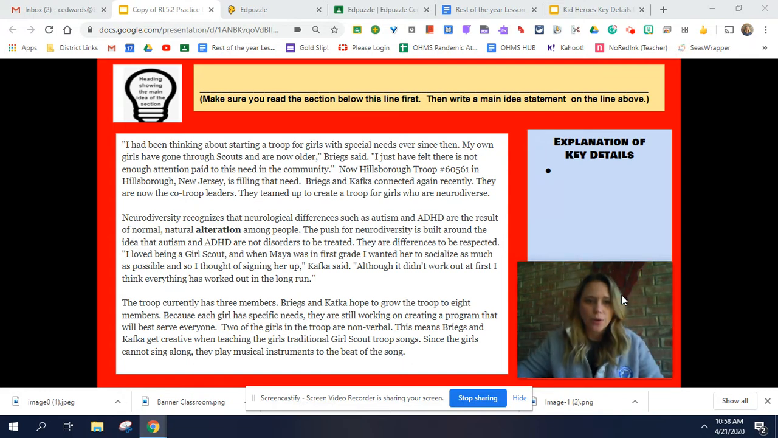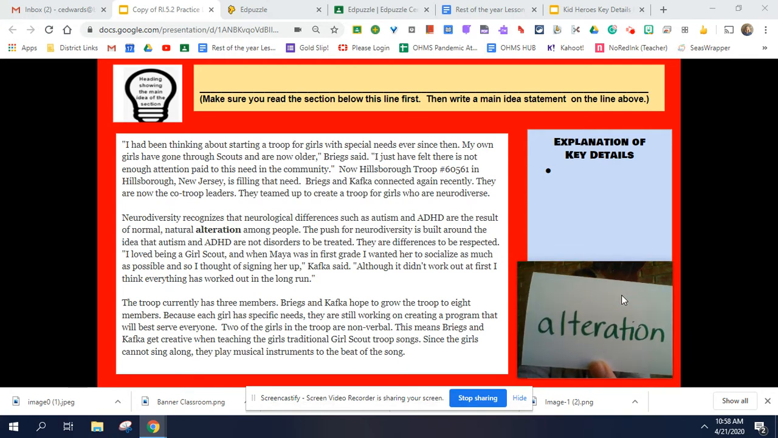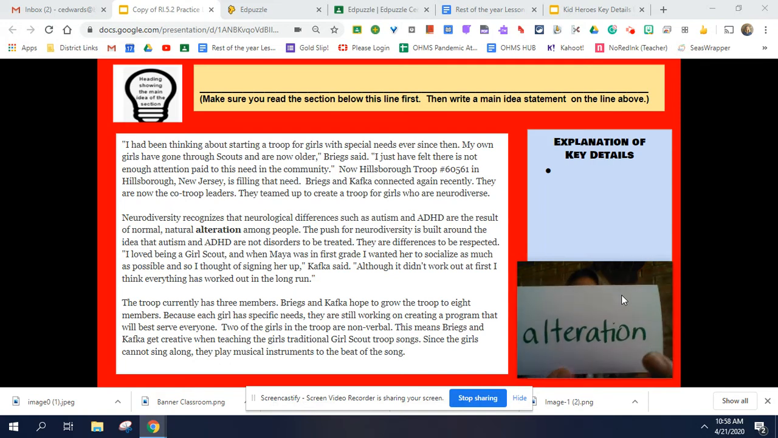Okay, another word you'll come across, and it's a bolded word, is the word alteration. Now, we're breaking this word down. We're taking off the suffix "shun," and we can see the base word alter there. So to alter means to change. So an alteration would be a noun meaning to change or a change. Okay?